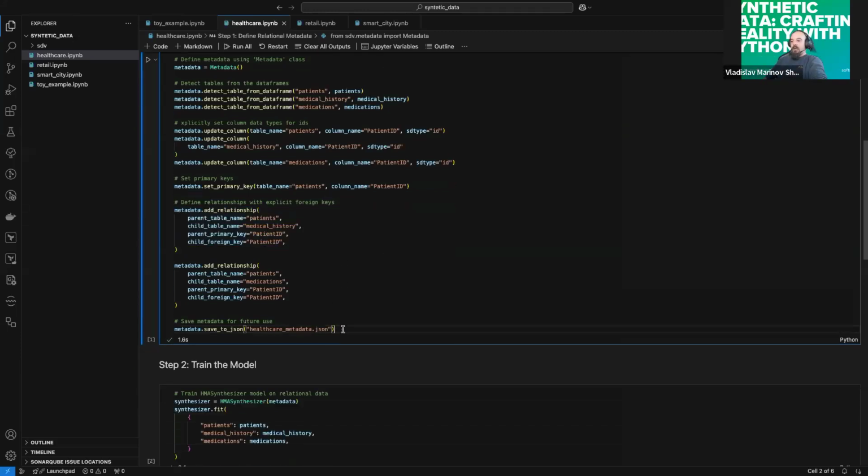And a good thing here is to save the metadata to JSON, because if you imagine you have a huge data set, actually extracting that metadata will take a lot of time, but we can save that, and SDV can use previous metadata for training a different synthesizer, or retraining the one we are using.